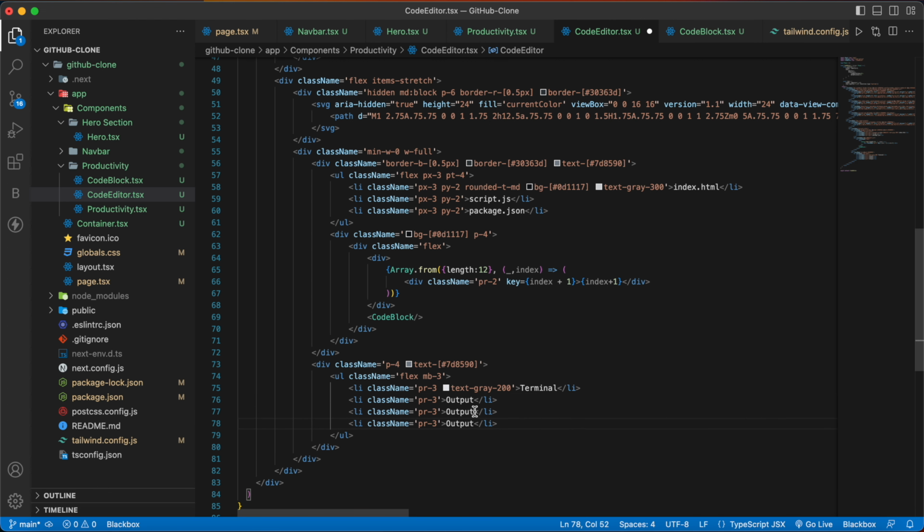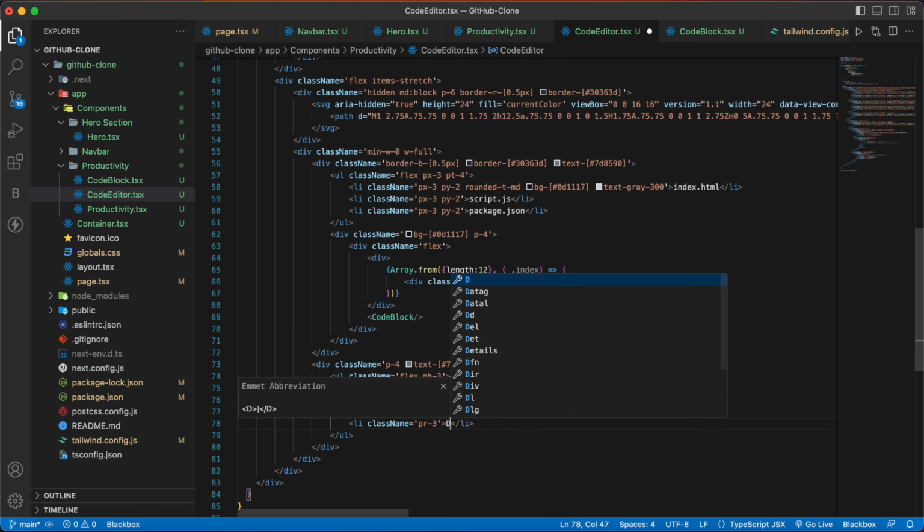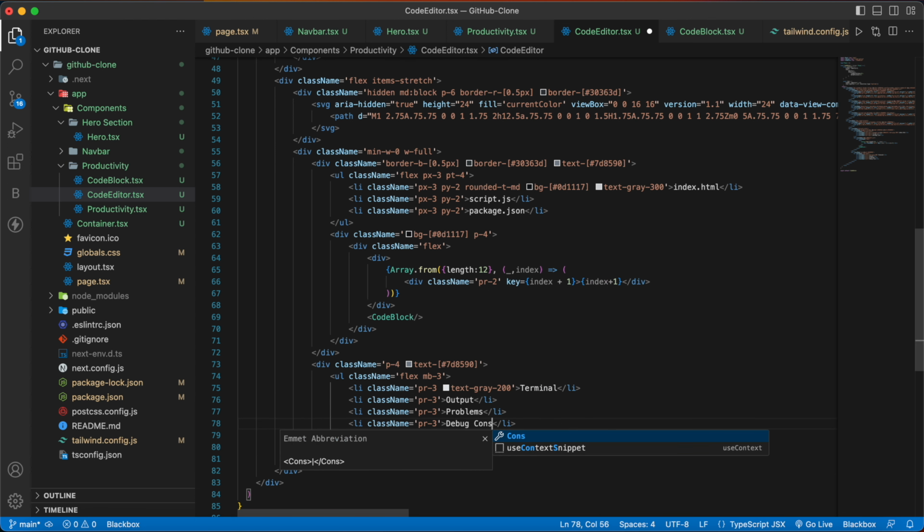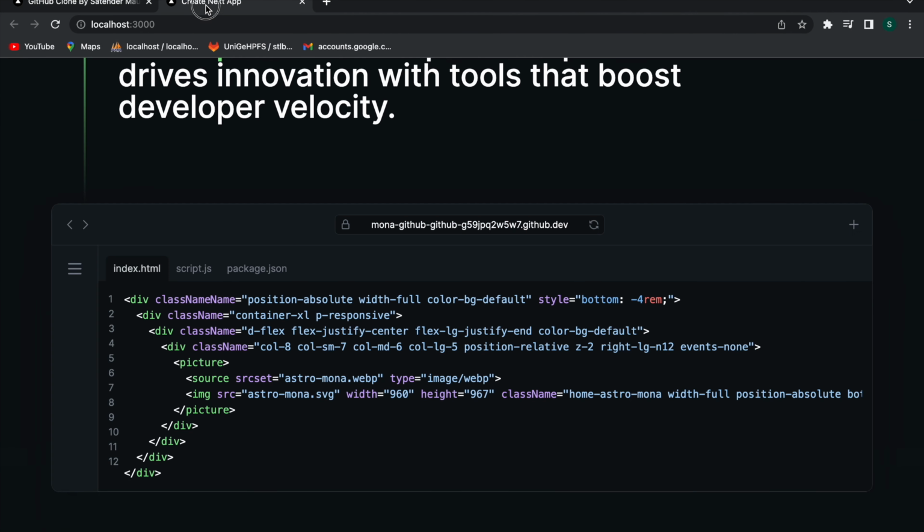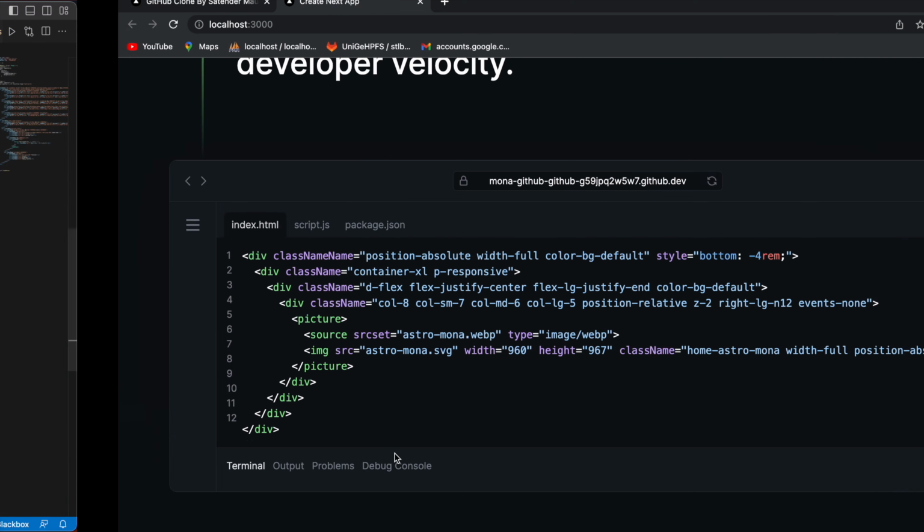Duplicate it two more times and replace this text with problems, and then debug console. Now save it, and let's go and check. You can see our menu here.